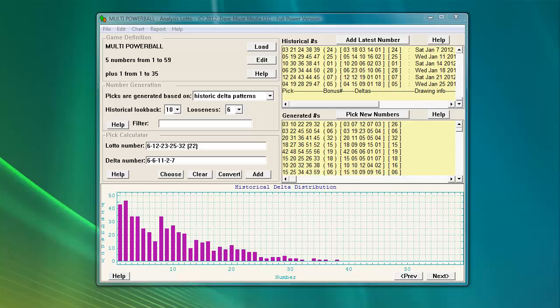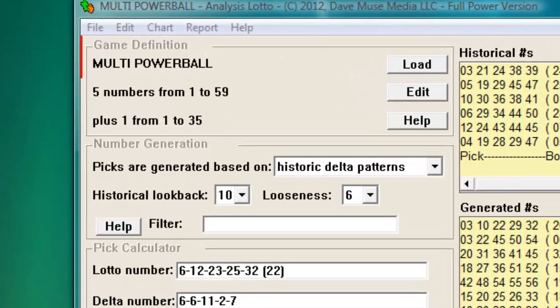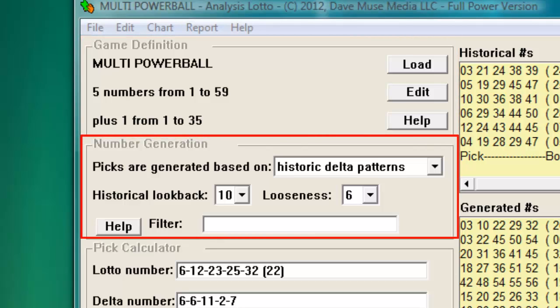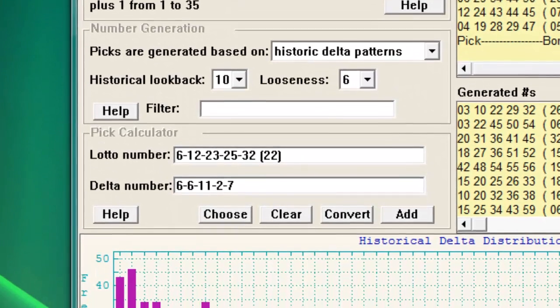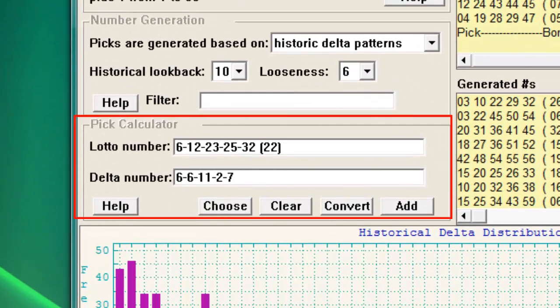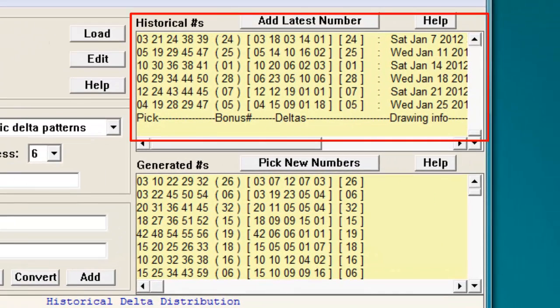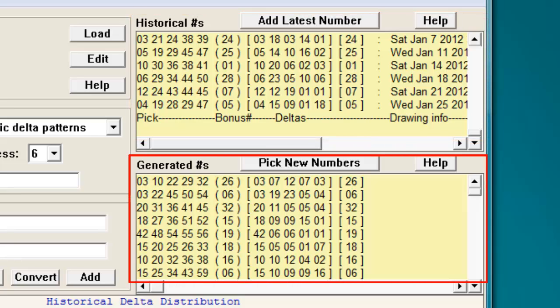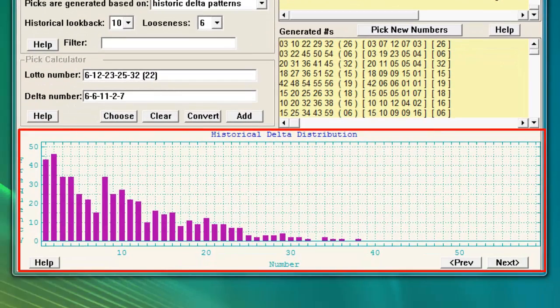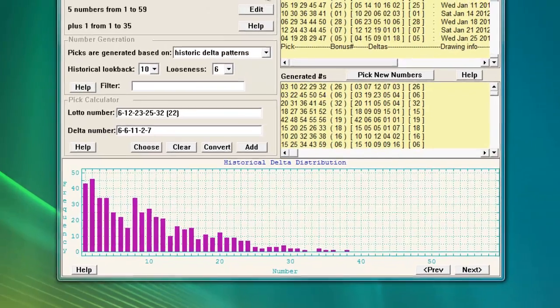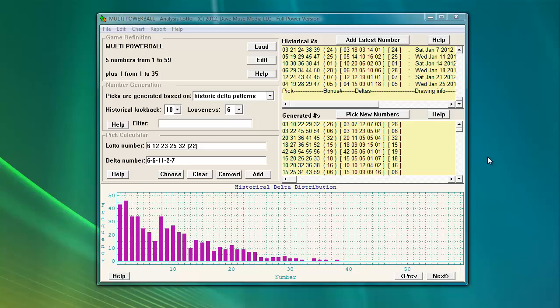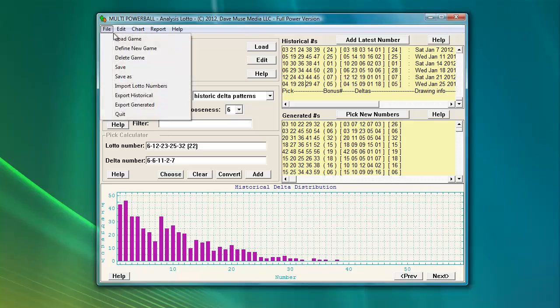There are 6 sections here to the main screen. The first section just describes the game you're playing. Underneath it is where you set up the kinds of analysis that you wish to do. Below that is where you actually pick numbers or do conversions to and from delta versions of the lottery number. Up here on the right side is your database of historical draws, and the numbers being generated by Analysis Lotto appear underneath that. And on the bottom of the screen here you can view various graphs showing what's going on with your numbers.